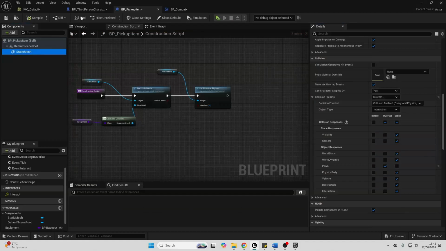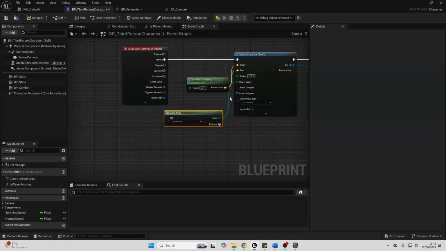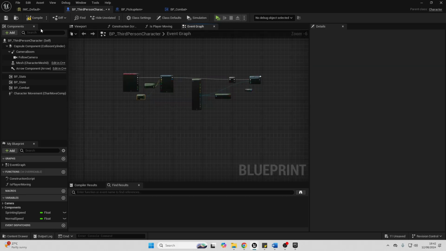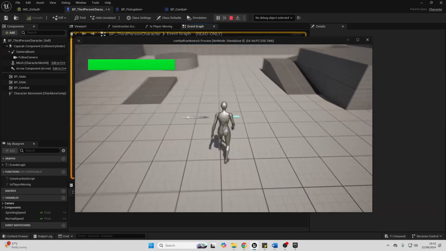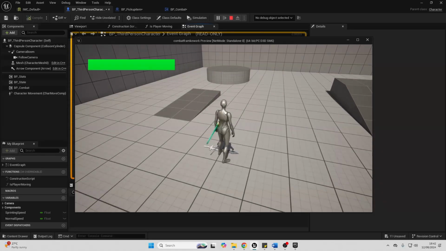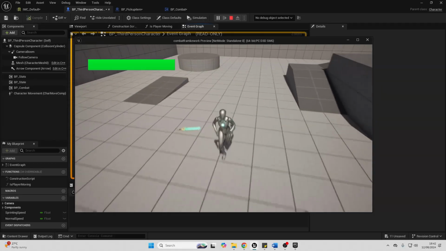And then whilst we're here, let's also go back to our third person character and we can remove this debug because now we know how the pickup system works. Okay, just like that, my player character can pick up different swords, and if they pick up a sword while they already have one, they'll basically swap them.